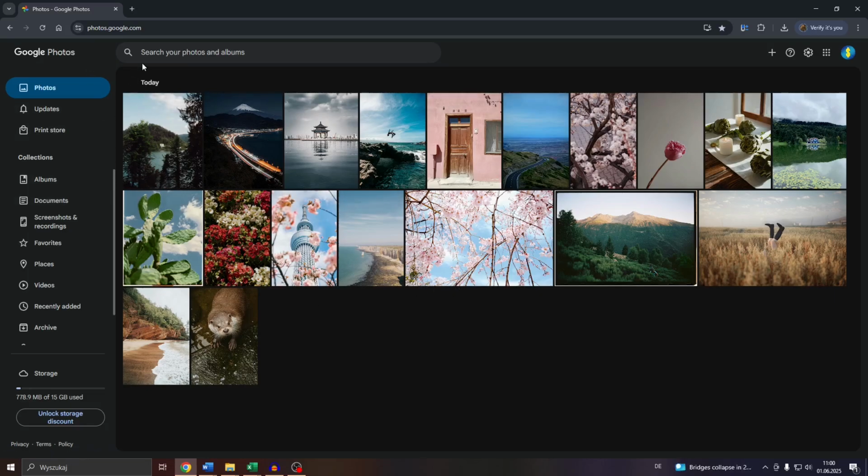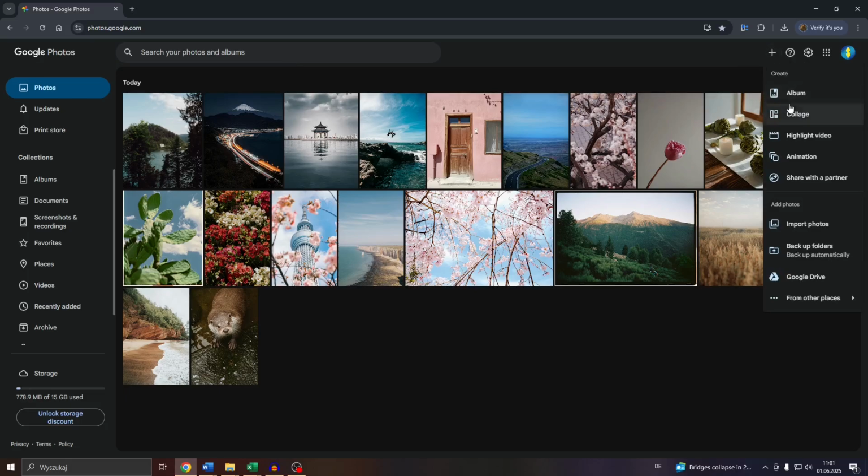All you will need to do is head over to Google Photos and make sure that you're logged in with your associated Google account. And after that, guys, if you'd like to upload, for example, photos you saved on your computer, not on your mobile device, but on your computer, simply click on that plus icon in the top right corner here on your home screen, where it says create and add photos. And from that menu below, simply select import photos here.